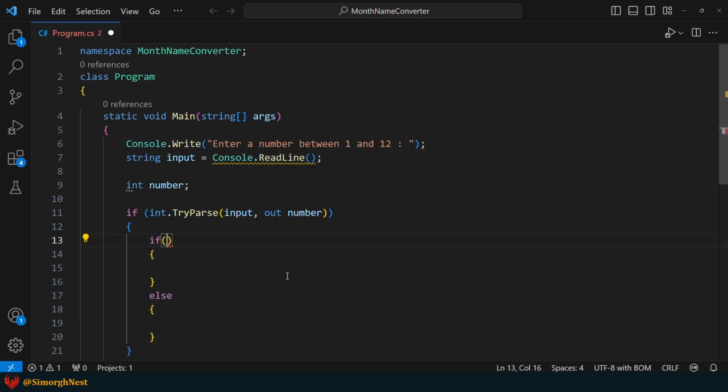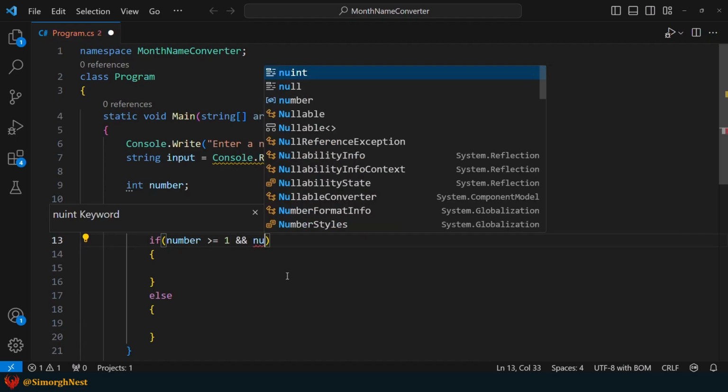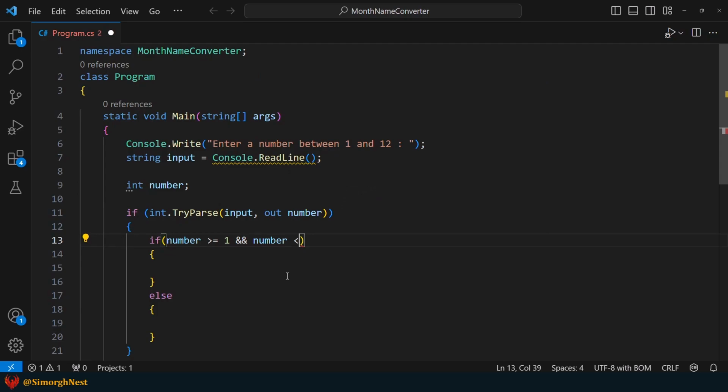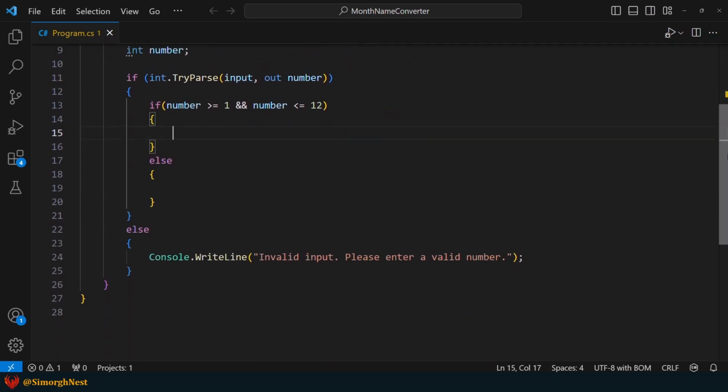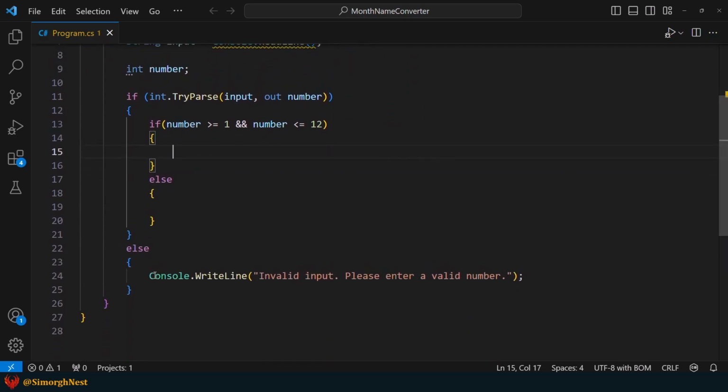Here, let's say number greater than or equal to 1 and number less than or equal to 12. If the expression inside the nested if statement evaluates to false, let's display a message guiding the user to input a number between 1 and 12.